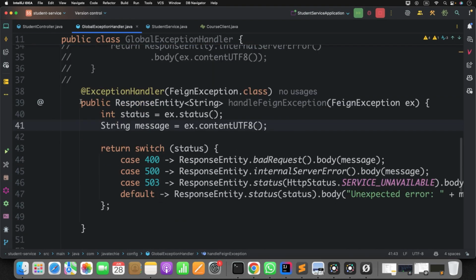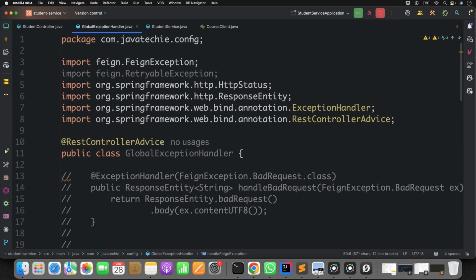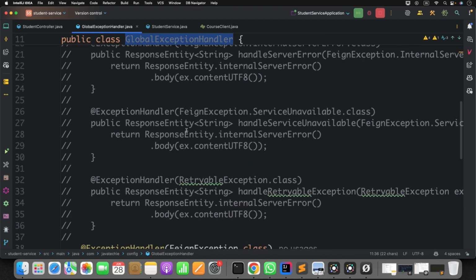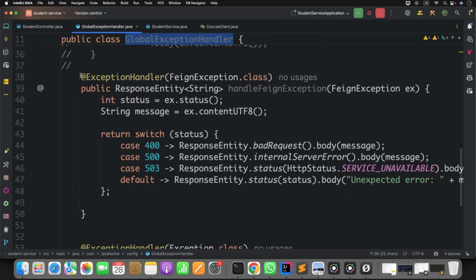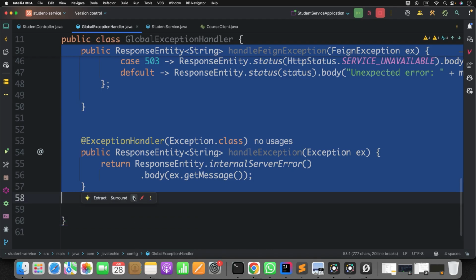So this approach works well and the majority of the industry follows this controller advice approach. But what if you don't want to go with the Spring REST controller advice, rather you want to use the error decoder given by Feign client itself? How will you handle the exception using error decoder, not using REST controller advice? Okay, for that it's very simple. Let me comment out this controller advice logic.